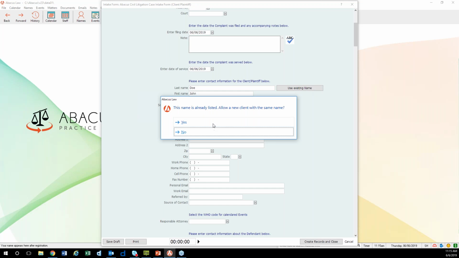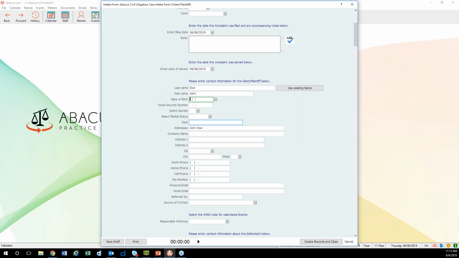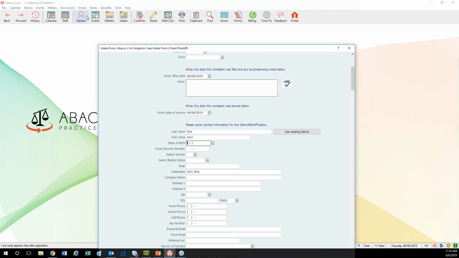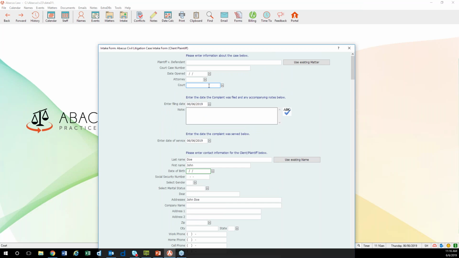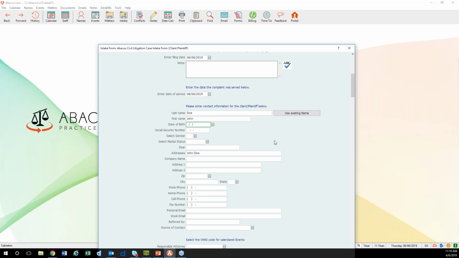So if that's the case, if it happens to be a different person with just the same name, then again, just click the yes button here. Yes, we are allowing a new client with the same name, okay? And then, of course, we're going to fill in all of that personal data about that client, phone number, address, all that good stuff. Whatever you enter into here gets used to create that client's name record. Okay, so the first section of our intake form is what gets used to create our matter record. That second big section is what gets used to create the name record for our client.